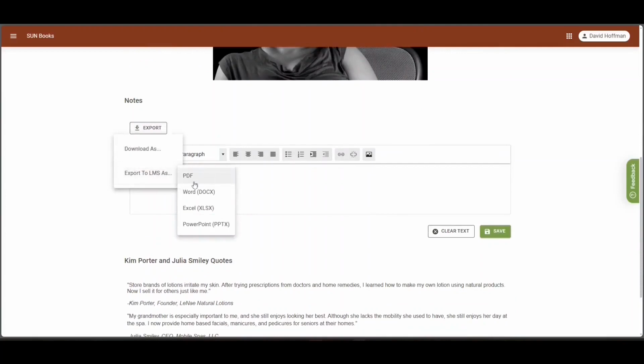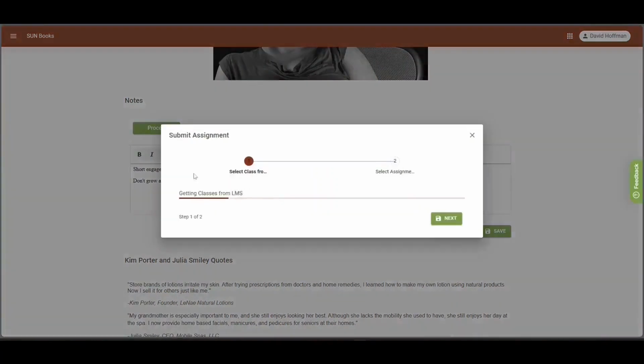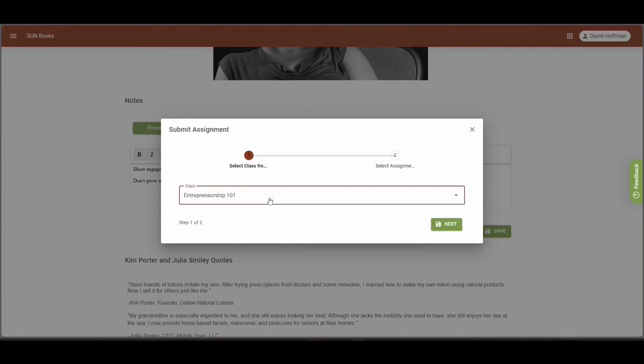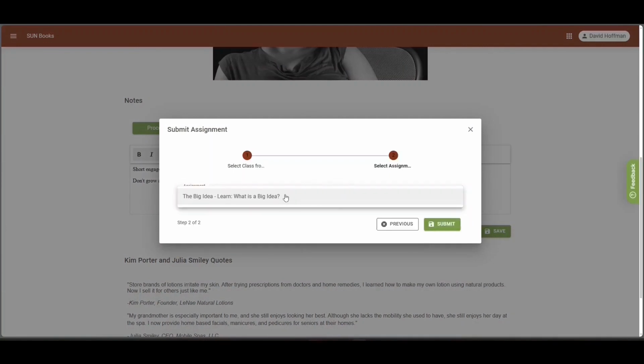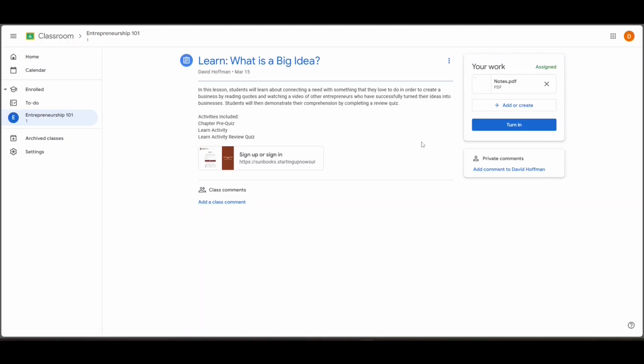Notice we have the ability to pick any of these file types or just download our work directly to our device. We select PDF, select our class, and select the assignment we want to submit our work to, and then click Submit. Now back in Google Classroom, we can view or remove our work, or click Turn In to submit the work directly to our teacher.